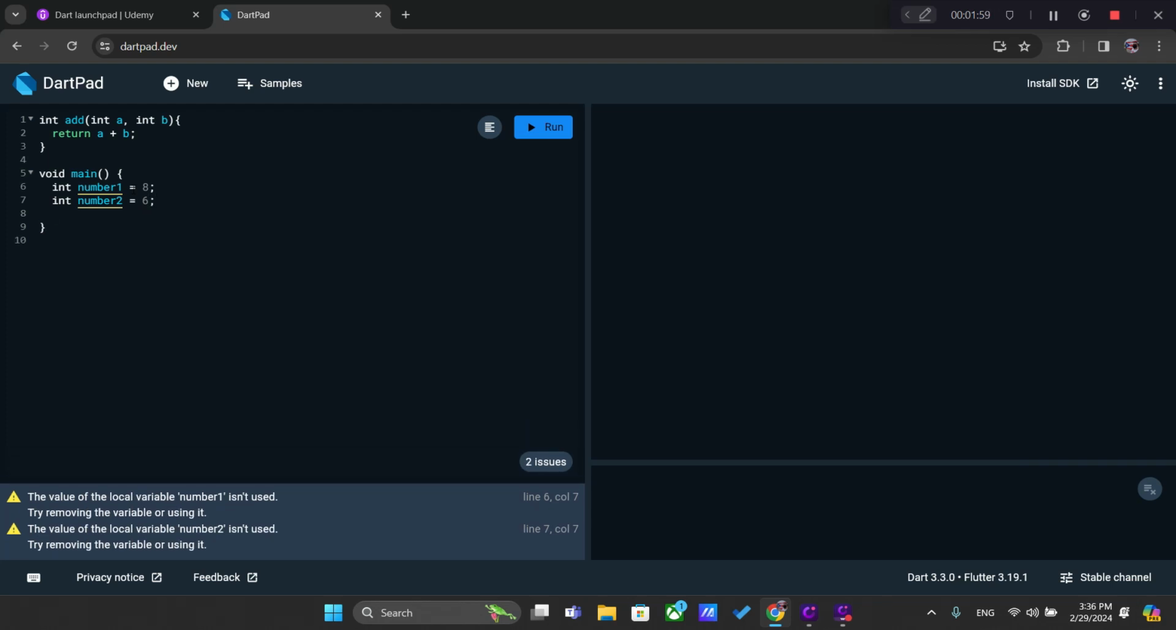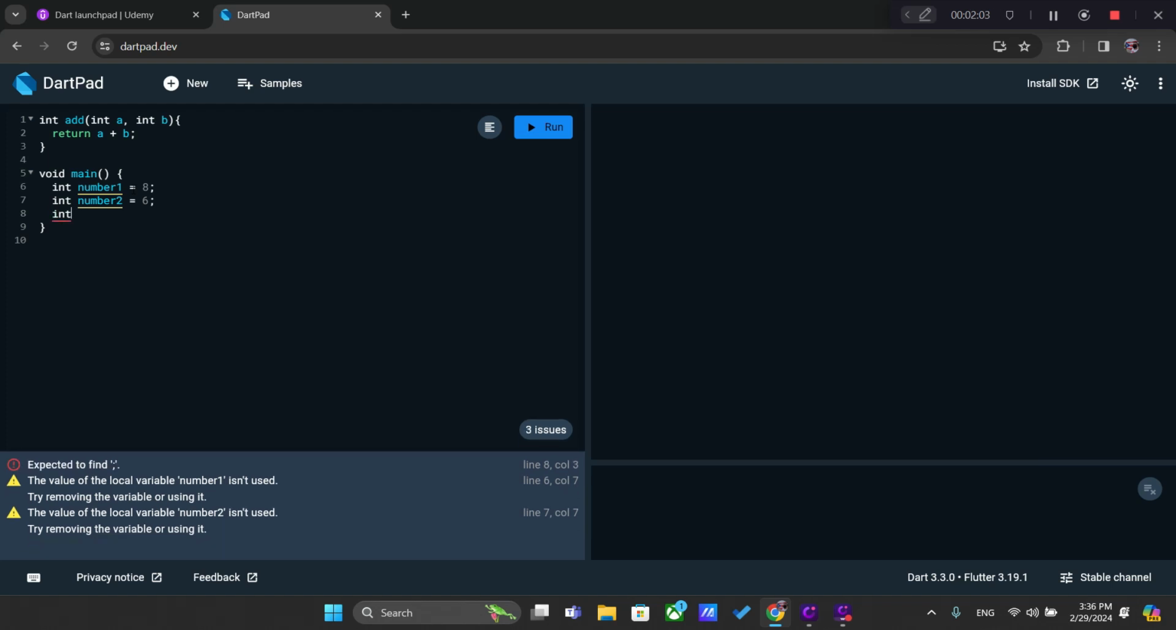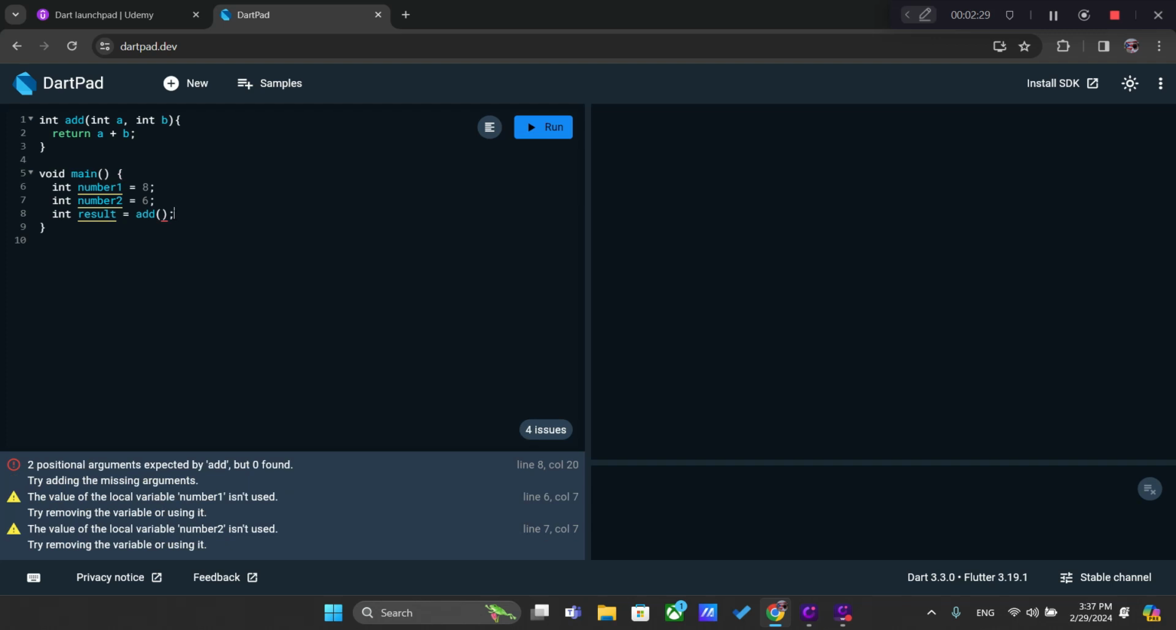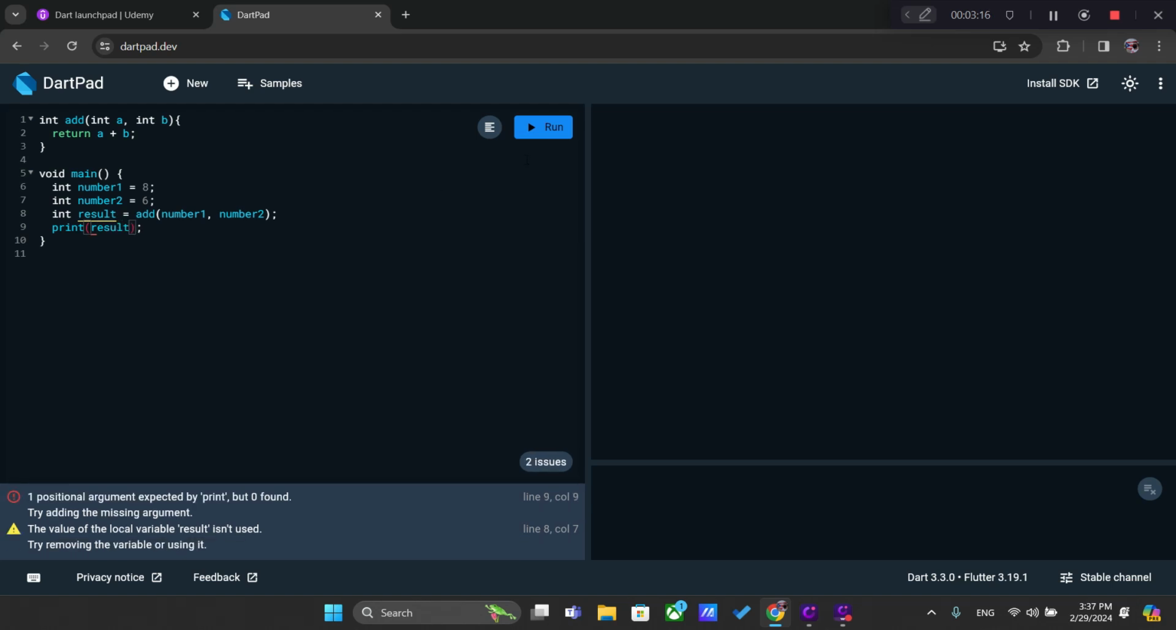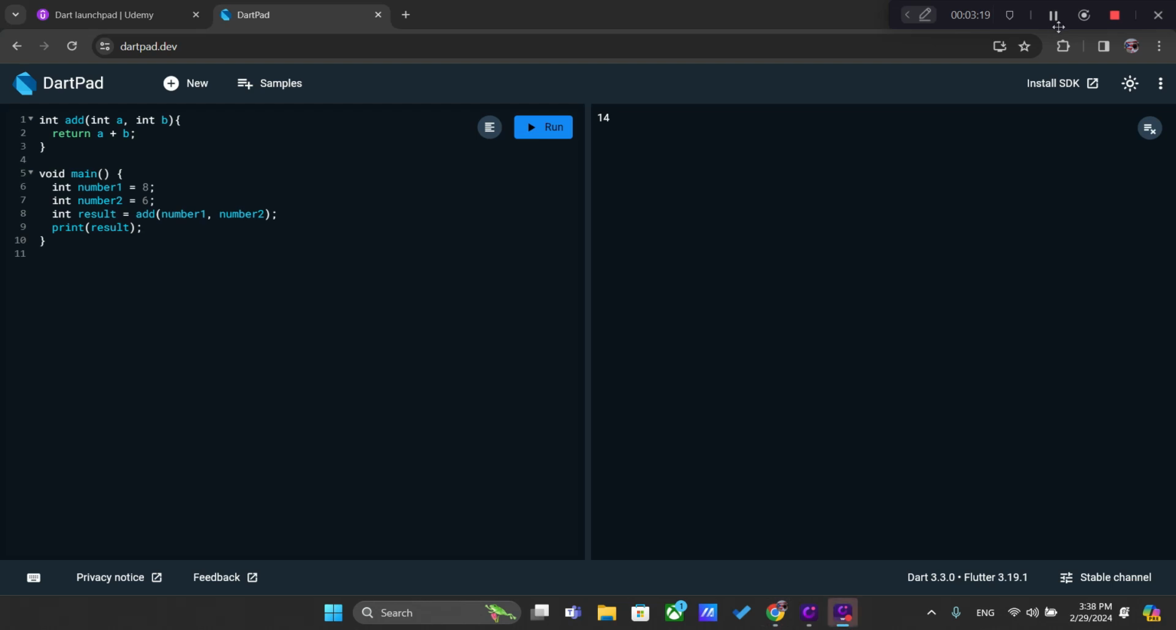And now let's create another variable of type integer to hold the result of our computation, and let's make it equal to the result of the add function. We're gonna call the function as we have done previously, but this time we have to pass some arguments. All we have to do is pass some values separated by a comma. And then let's print the result. And there we go, there's our result.